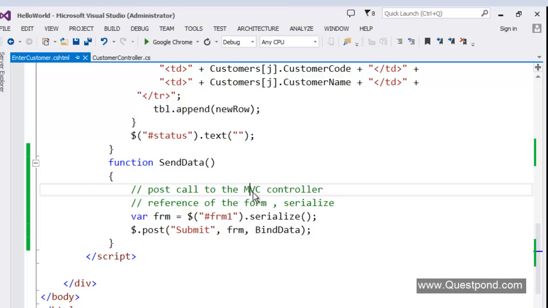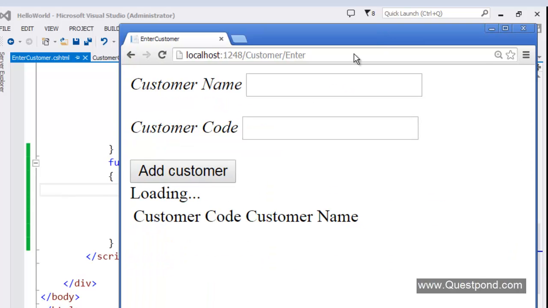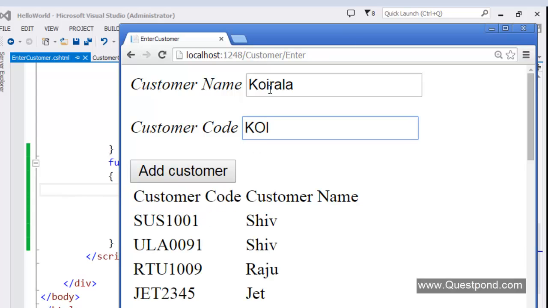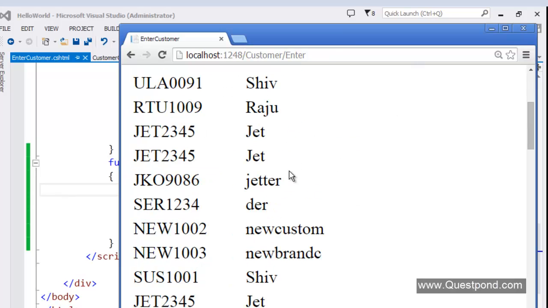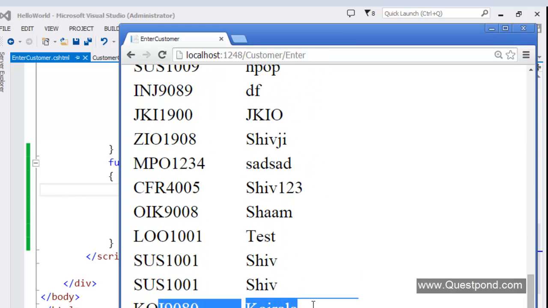So let me do a Ctrl F5, and there our application is running. So I'll say customer/enter. So you can see that it is loading the data in an asynchronous manner, and that is very good. Let me type here Koirala, KOI 908180. Remember we had put some validation here, and let us click on add customer. Now once you click on add customer, this data gets added to the grid, right? So Koirala and KOI 9080, we should find it somewhere down below. Let us see. Yeah, there it is. You can see it has added successfully to the database.